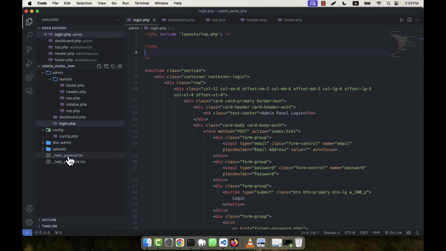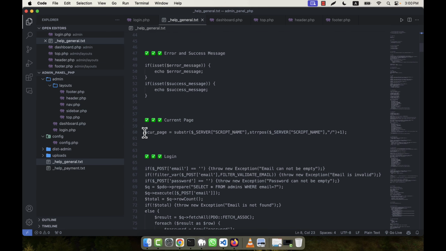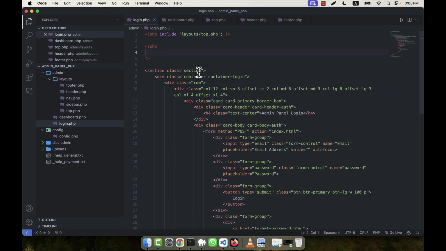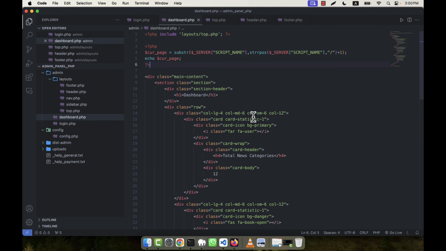Now I am going to the help general here, and here I am going to search for this line. You can also get this line more easily because I will upload this file with my source code. Here I am going to paste it, the car page. And now if I call the car page, what will happen? In the login I want to show it, and also in the dashboard I want to show it.